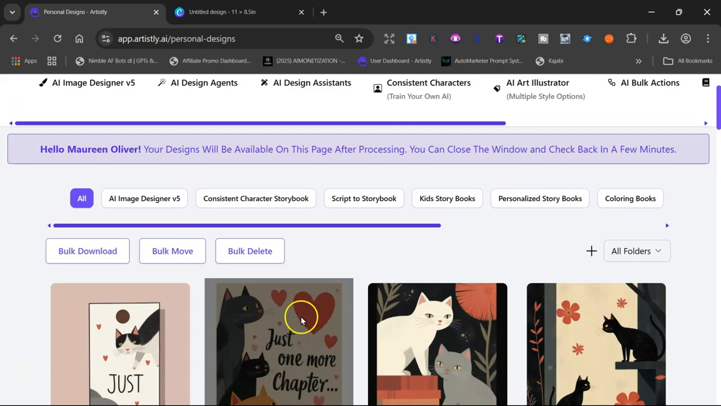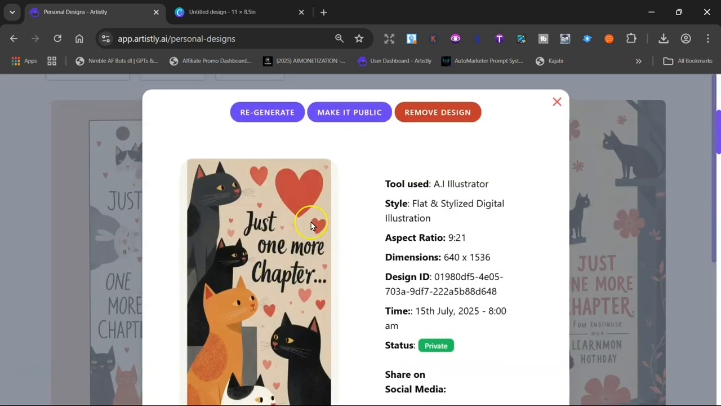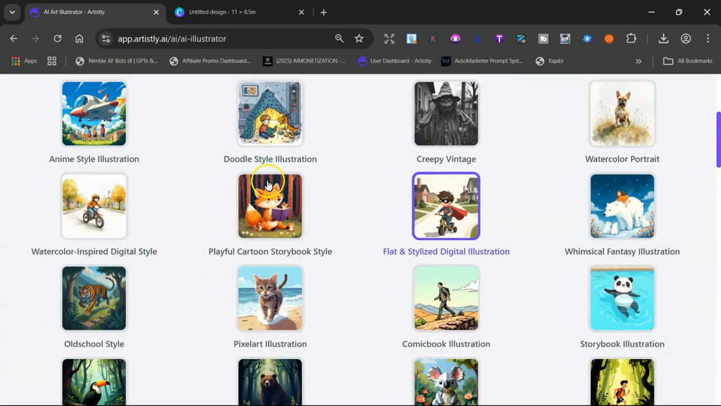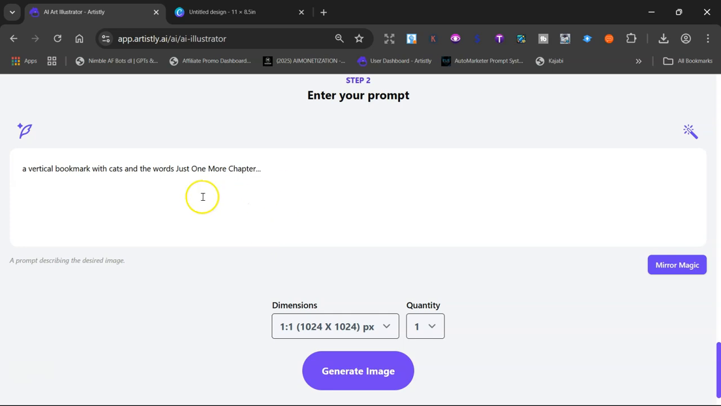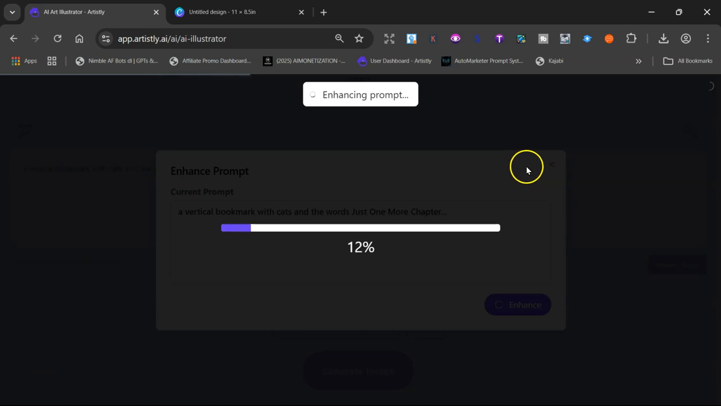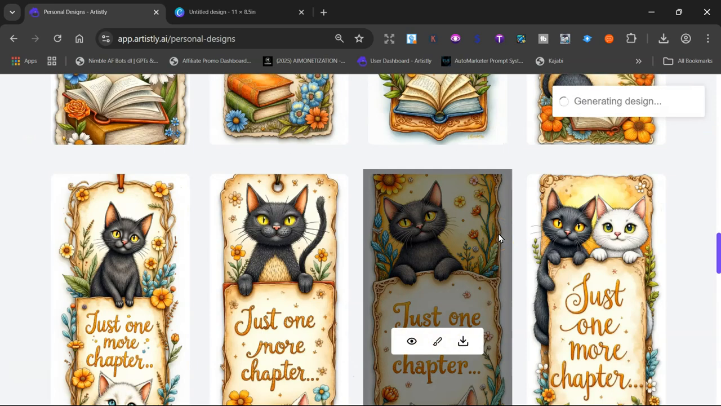So I'm going to go back and let's look at this. Click on the eye and that's the prompt, okay, that it used. I'm going to say regenerate and I'll put it back in here and then I'm going to enhance the prompt. So if you don't, because this is long, I could never sit down and write all this, right? It just wouldn't come to me naturally. So you let Artistly do it. Choose your size and the quantity you want and generate. And we'll see what it does with that.